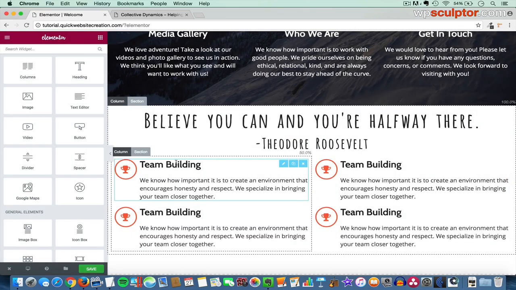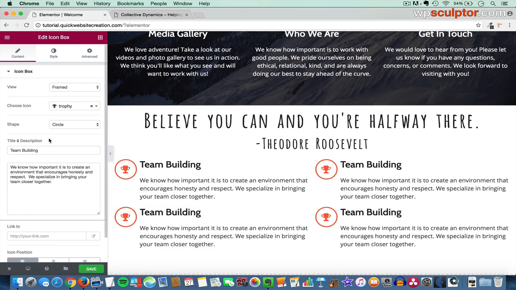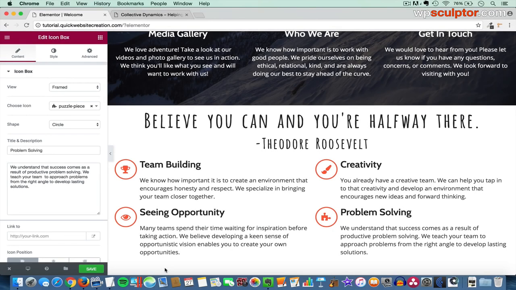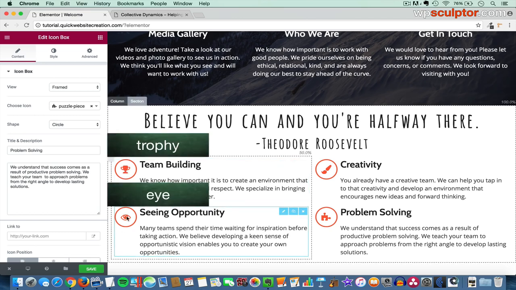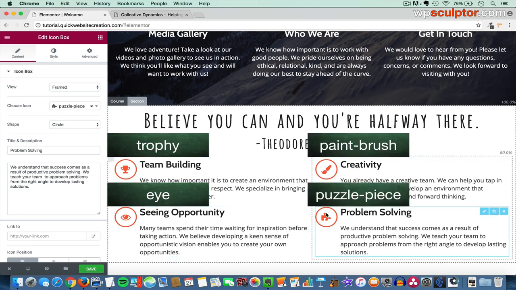So I'm going to go back in and access each of these additional icon boxes by hovering over them and clicking on the pencil icon. And that's going to bring up the icon box settings. And I'm just going to change the icon, the title, and description. And I'll do that off camera for the sake of time. Alright, so now I've got my other icon boxes set up, and just so you know, if you want to use the same icons, I'm using the trophy icon, the eye, the paintbrush, and the puzzle piece.